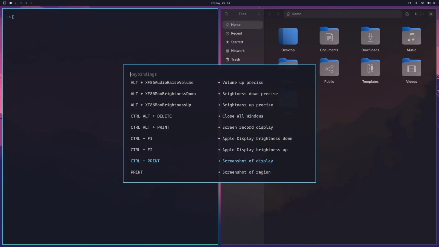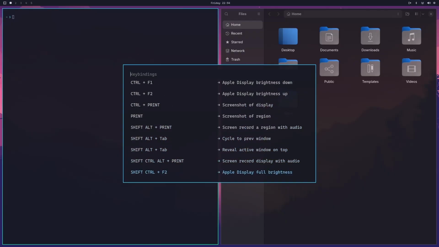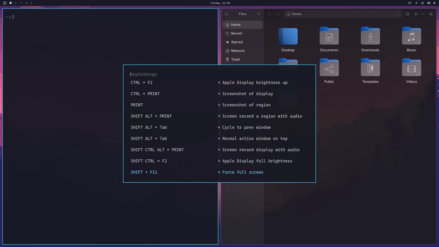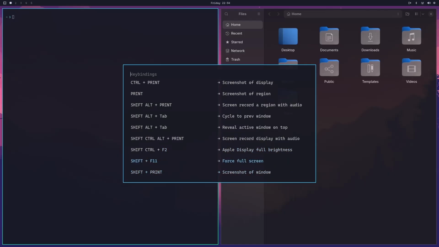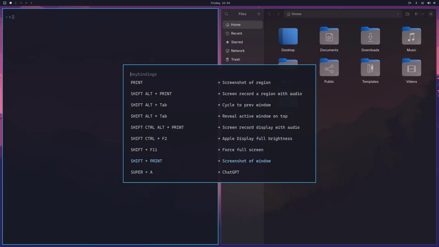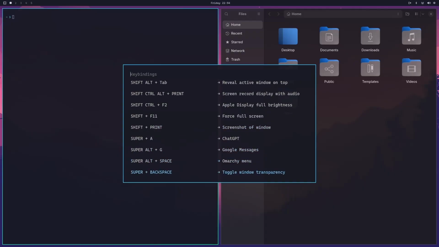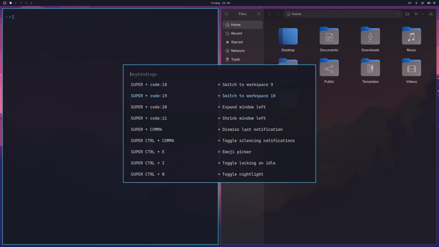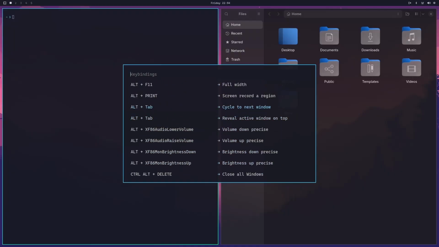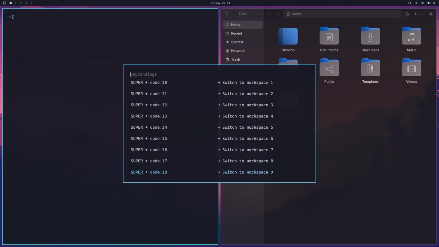Screenshot of display. So Control Print will just take a screenshot of a region. So you can see that there is a lot of important stuff in here. We have Shift F1 to force full screen. I have Shift Print, screenshot of a window again, and then Google Messages, Omarchy menu. So this menu right here, and you can see there's a lot. Make sure to check this out and see what everything does. You can see it's a huge list.